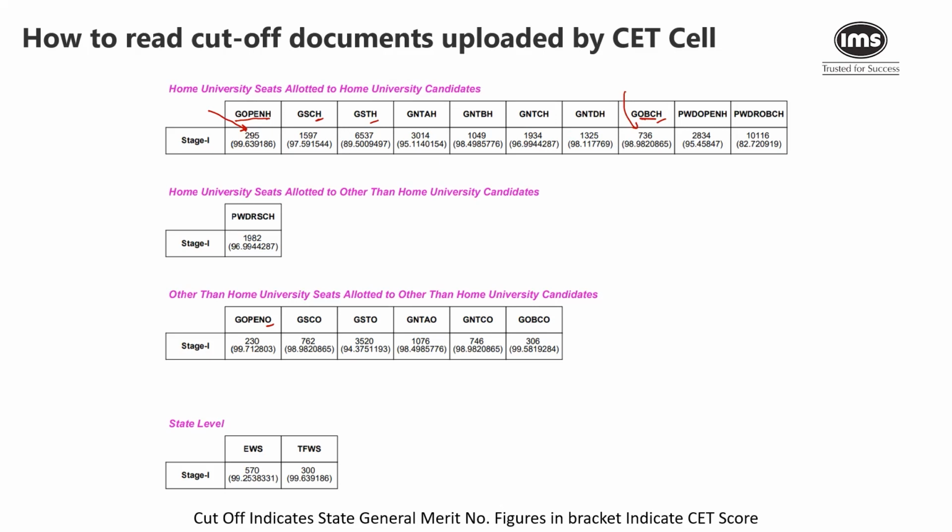The percentile cutoffs given in the bracket below might not be that useful, because ultimately the number of seats available in a college is an absolute number. That is why looking at the percentile might not give you the best picture. It is better to look at the rank, the general merit rank and the category merit rank, to get a better sense of this.